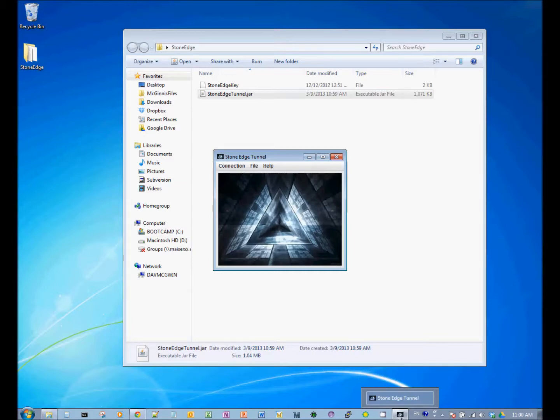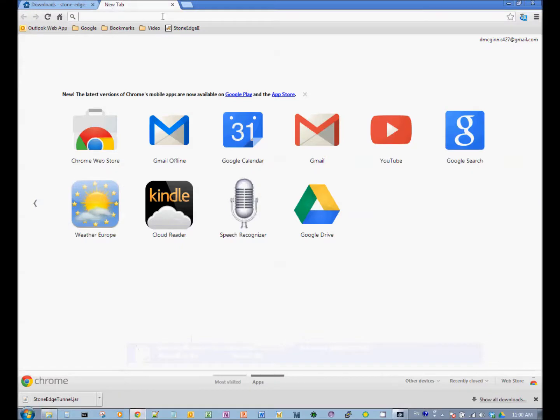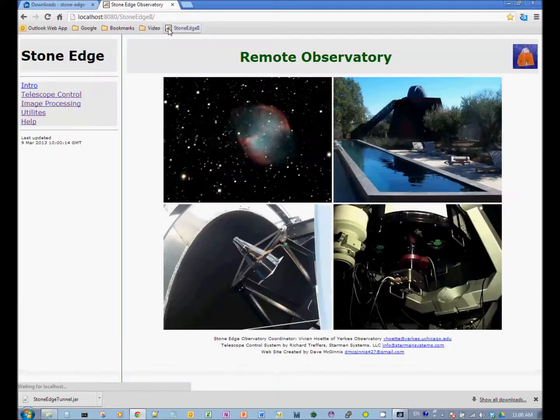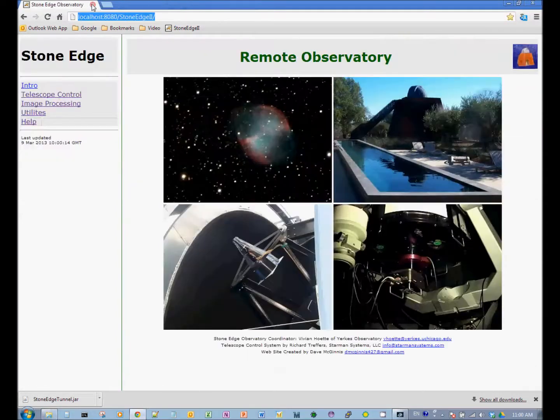The tunnel has to stay open. You cannot close the tunnel while you're using the application. Otherwise, no commands will be sent back and forth. The user interface is a web-based user interface and can be opened now at this web page, which has a unique address called localhost:8080 StoneEdge 2. You have to use this address, and this is how to get through the firewall.